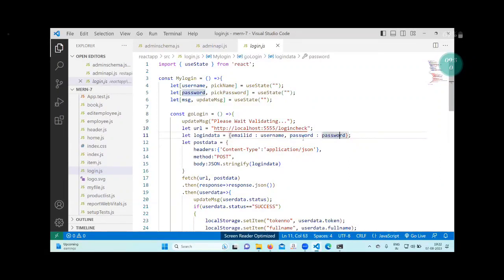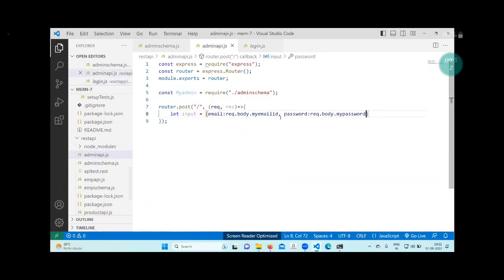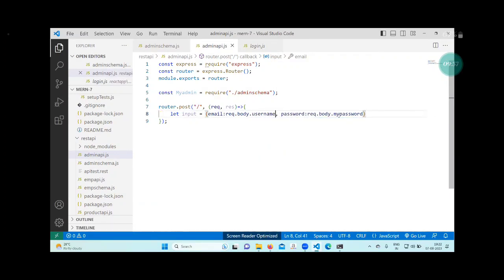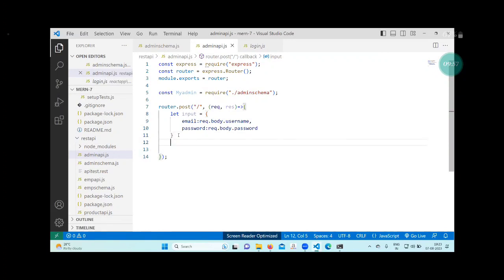So you cannot write email and password, you have to write username and password. Okay, so body dot username and here called password. What these two lines do: when we send the request from the React to this file, the user ID, the email ID, is coming under the username variable and the password is coming under the password. After that, it is stored under the input variable.